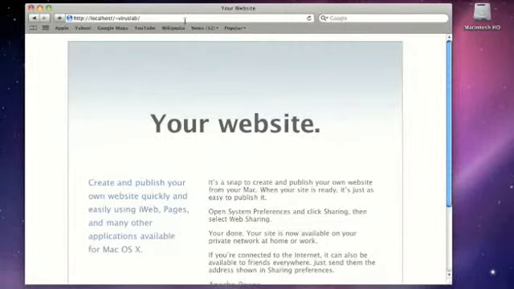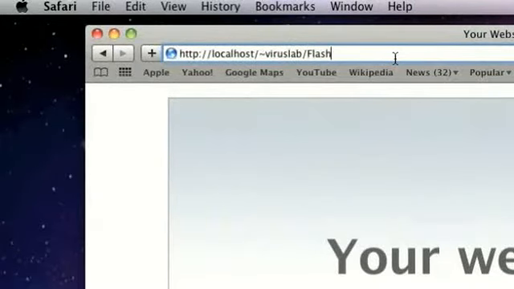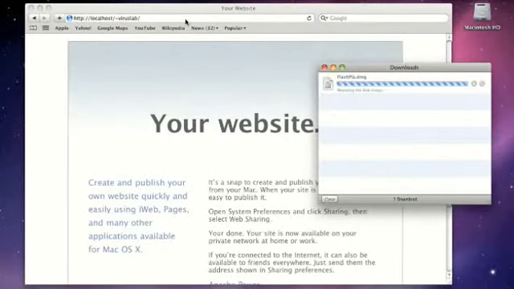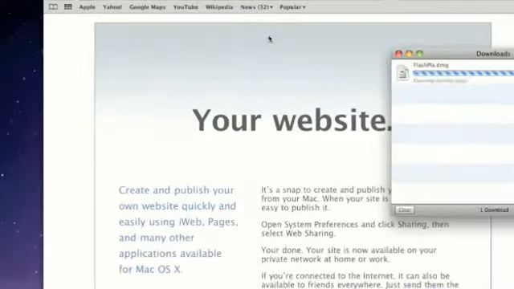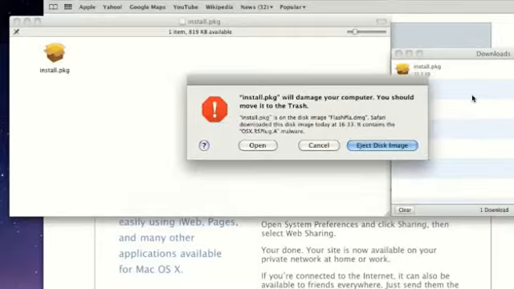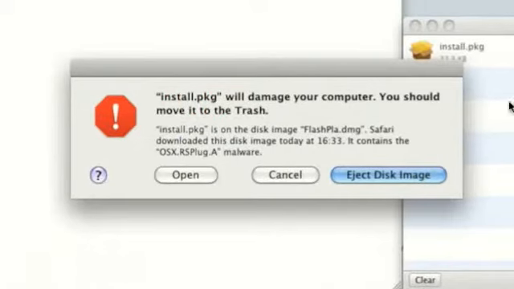So I'm running Safari now on Snow Leopard, and I'm going to point the browser at a piece of Mac malware. It's downloading the malware. It's going to try and auto-mount it because that's the setting I have on Safari, and bing, there we go. It's determined that it's infected by something that it calls OS X RSPlug A.